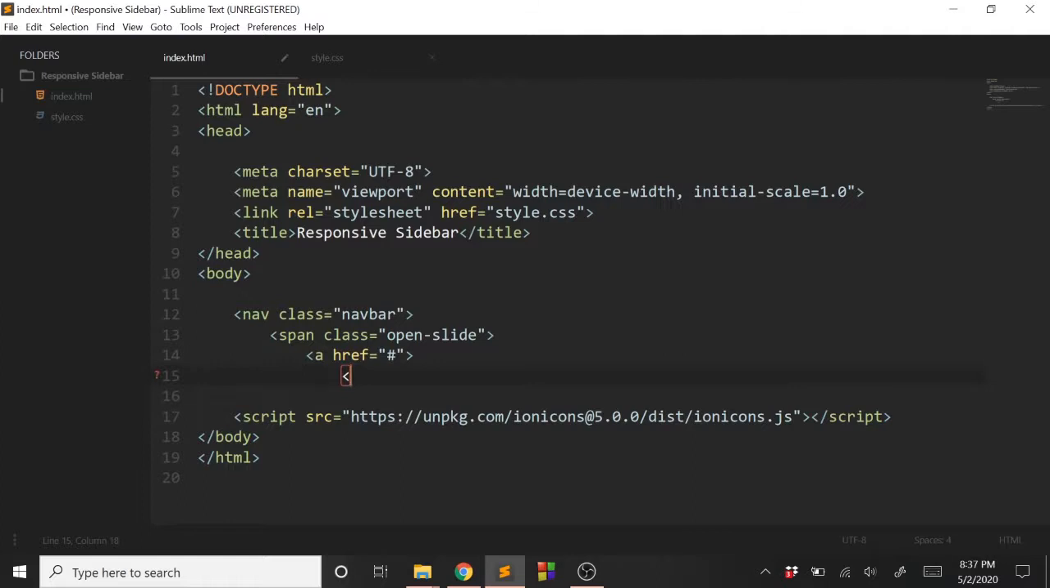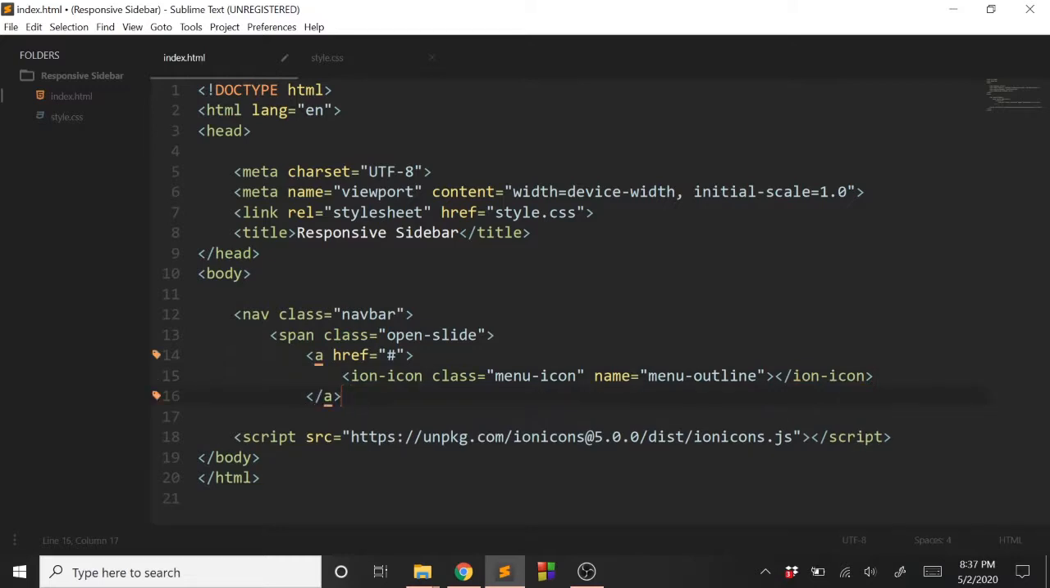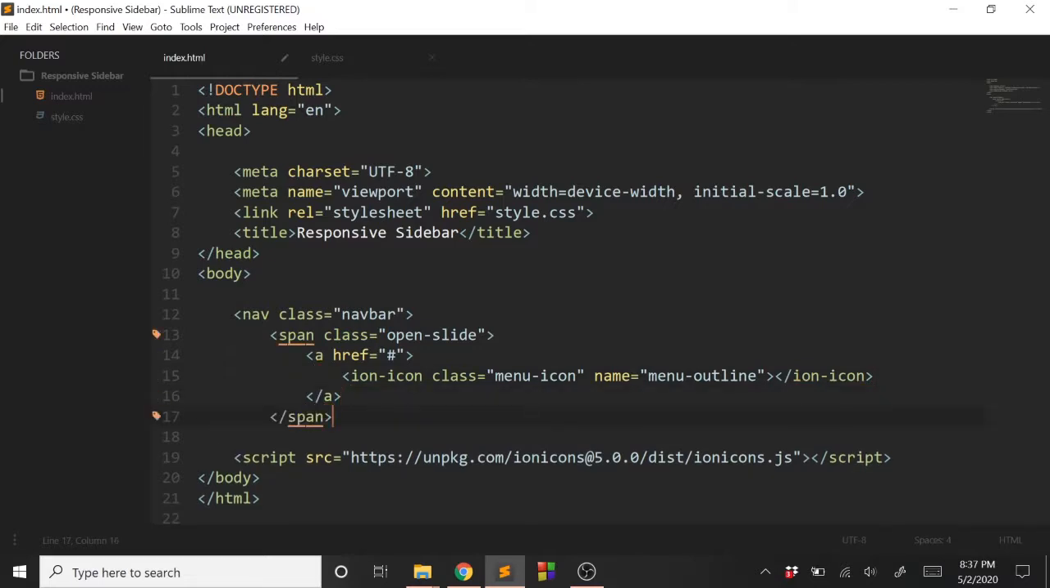But for now, we'll put an ion-icon, put a class equals menu-icon, and then a name equals menu-outline. And we're going to put our closing tag there, and then we're going to go ahead and close off the a tag and then close off the span.